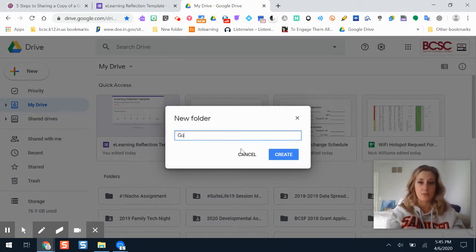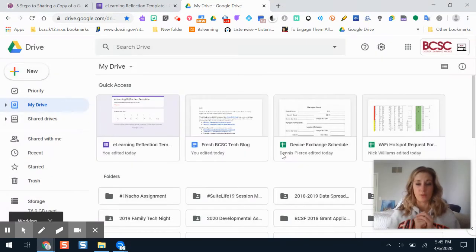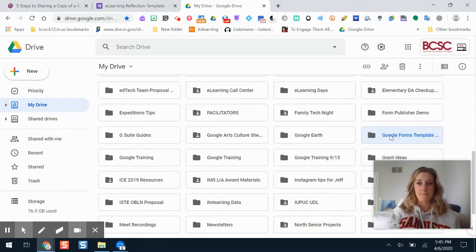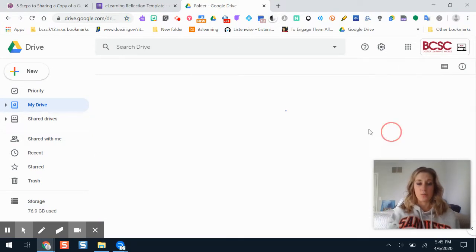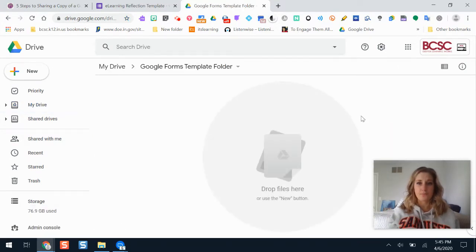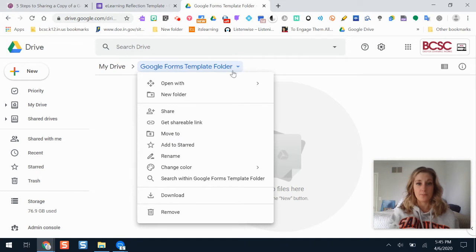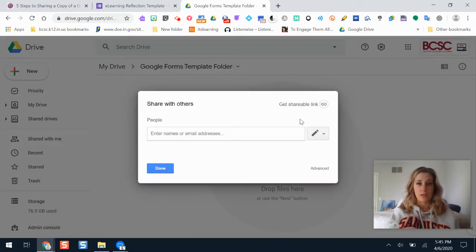I'm just gonna call this Google Forms template folder. You can name it whatever you like, but for my own purposes, I'm going to name it that. And then I'm going to open this folder and I'm gonna toggle the share settings on this folder. So I'll click this drop-down menu and click share. I'm gonna do get shareable link.